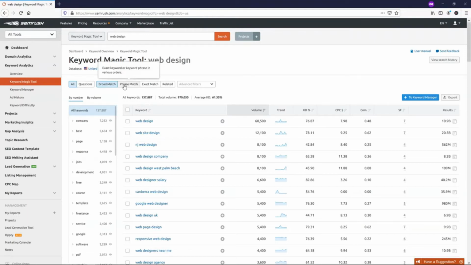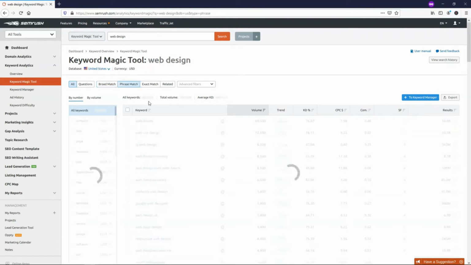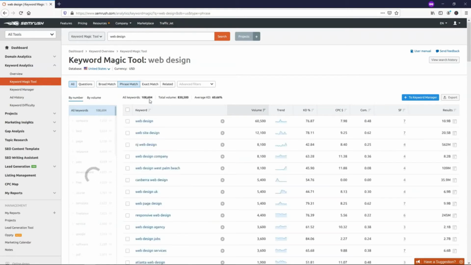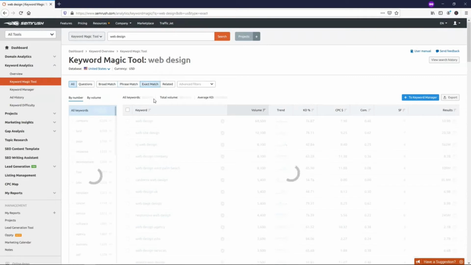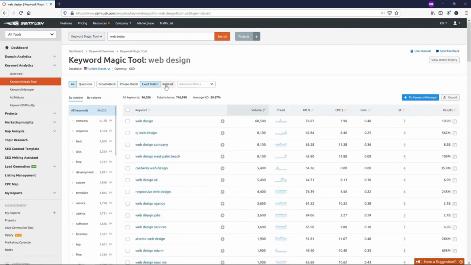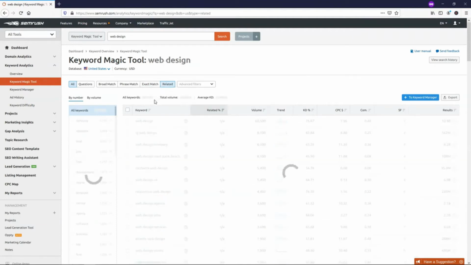You can go over here and use things like the phrase match to narrow it down a little bit, and you can see the number went from 137,000 to 108,000. If you wanted to search for the exact match phrase of web design, you can do that here, and it goes down to 96,000. You can also do related over here to narrow it down even more to a lower amount of keywords, which brings us down to just 1,817.